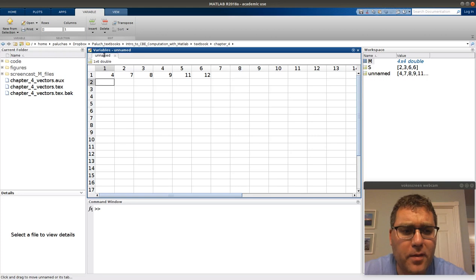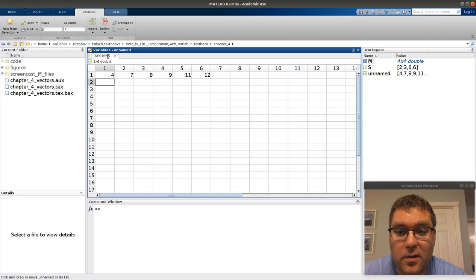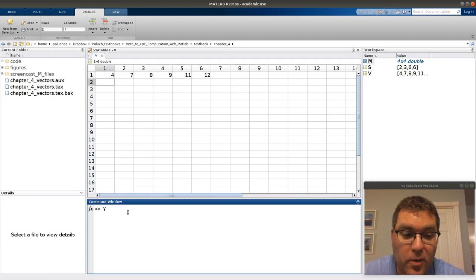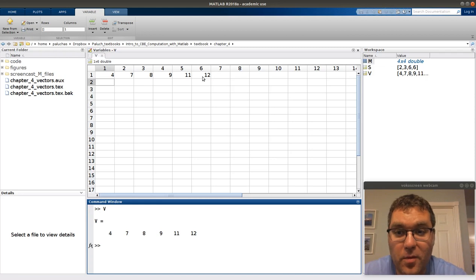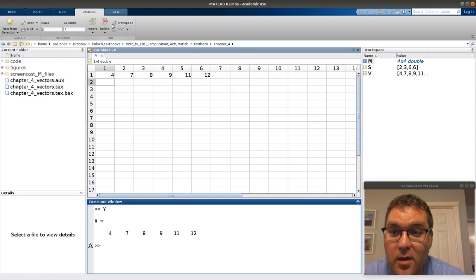Right now the variable is named unnamed, so you already see it popping up in my workspace. If I want to call it something else, all I need to do is click on the tab and call it whatever I want. So if I want to call it capital V, there you go, I just renamed it. In my command window, I type capital V, and here's my vector as I just created it. Again, it doesn't get much easier than that, and there are all sorts of fantastic things in here.